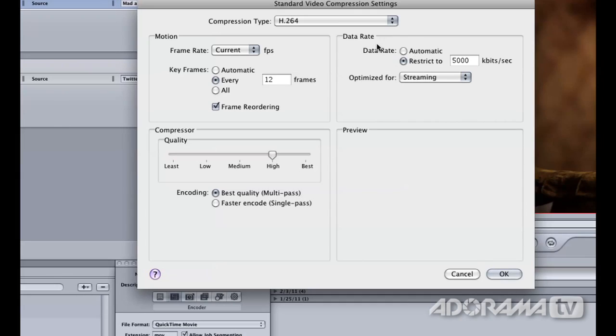Now over here, we have the data rate. Now I recommend you restrict this to 5,000 kilobytes per second. In other words, how much data can be going every single second. If you set that too high, your file is going to be really big, and it's not going to stream very well over the web. And so I recommend that you keep that to 5,000 kilobytes per second, and that seems to be the sweet spot. And I've done a bunch of tests to see what would look like at 3,000 and 8,000 and different data rates. And 5,000 kilobytes per second seems to be the best data rate for use over cable modem and DSL. And so that's why we've selected that.